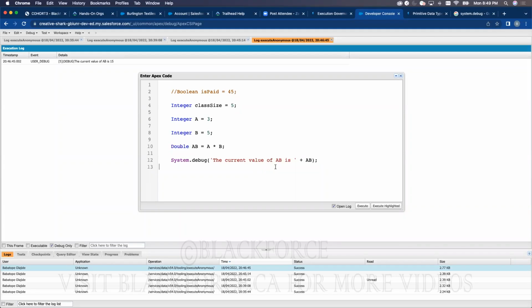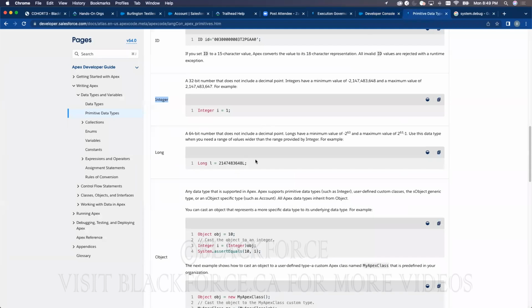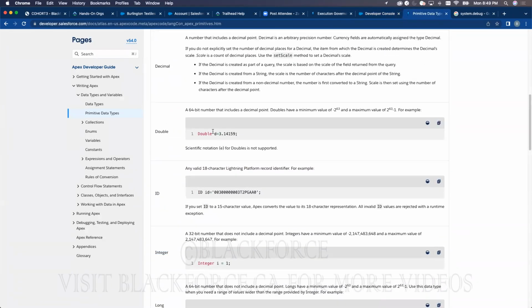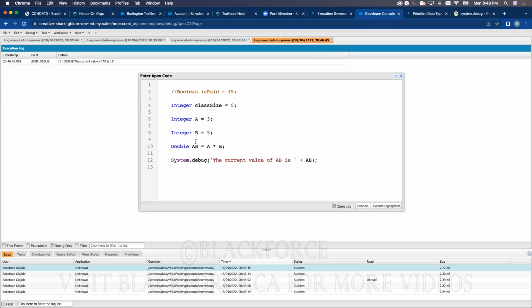Double is also a primitive. As you can see, these are just by default the computer language data types: integer, boolean, double, whatever it is. They are primitive data types. So where is double? This is double, a 64-bit number that includes a decimal point. Meaning if the result of your operation or manipulation would have a decimal point, then you can store it as a double.